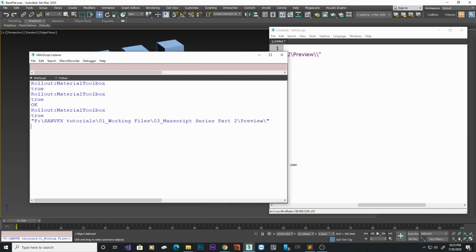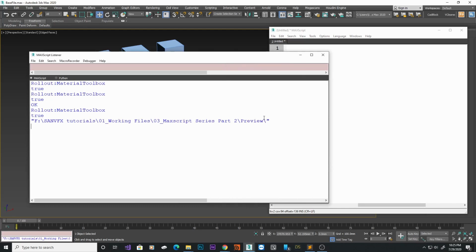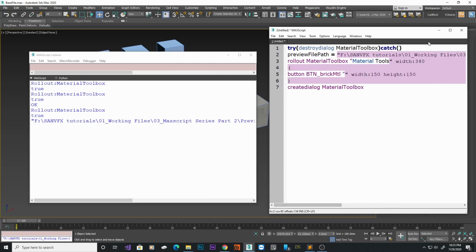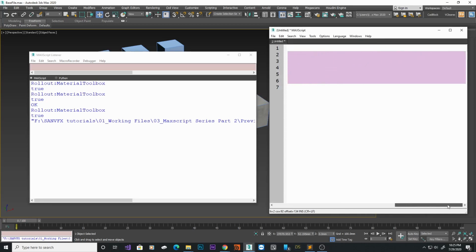Now let's expand this. You can see we get this 1 backslash at the end. That's what we want. That's why we did 2 backslashes there. If I just put 1, it thinks that everything after that is still a text. Okay, so we just want to close that.